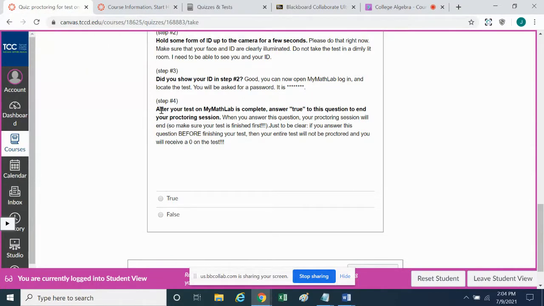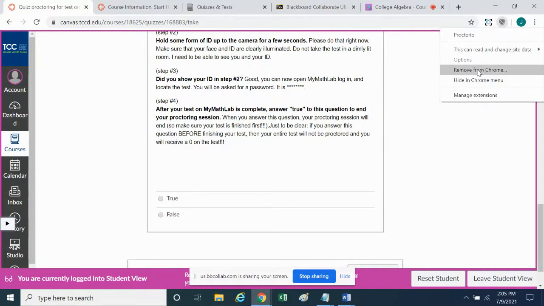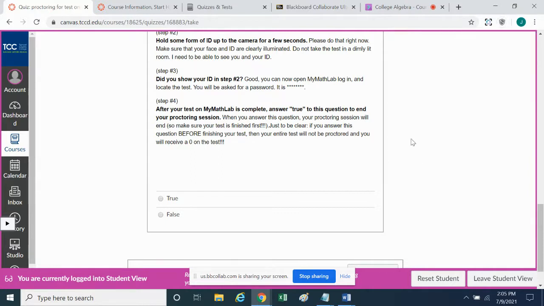But after you're done with your test on My Math Lab, answer true to this question, and that ends the proctoring. It'll be done at that point. Turn your camera off, it'll stop recording your web traffic and so on. And then if you don't want proctoring on your computer, you can go over here and just remove it if you don't want it there all the time. All right, so you remove from Chrome. Once I'm done with the test, maybe I don't want that on my computer. That's fine.